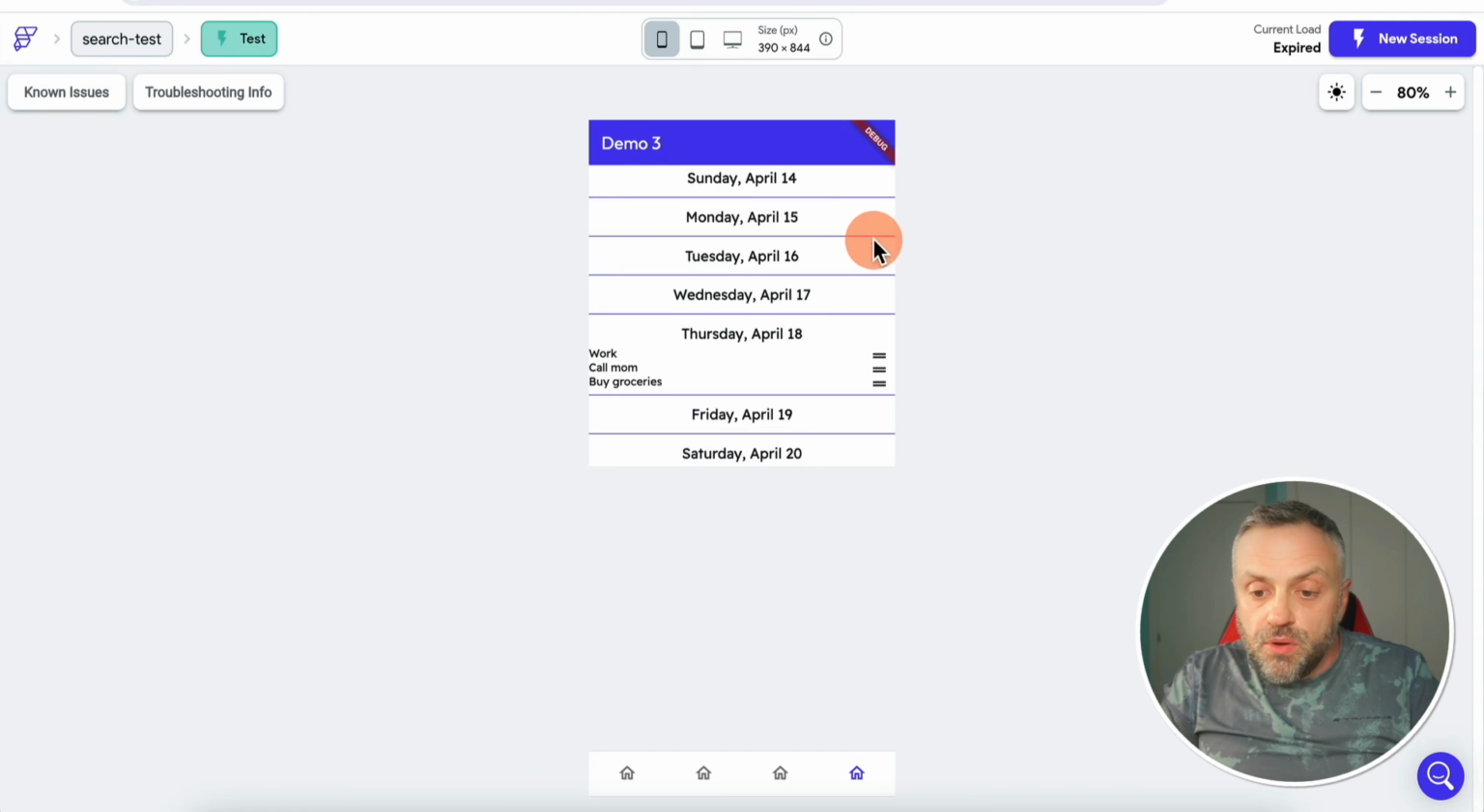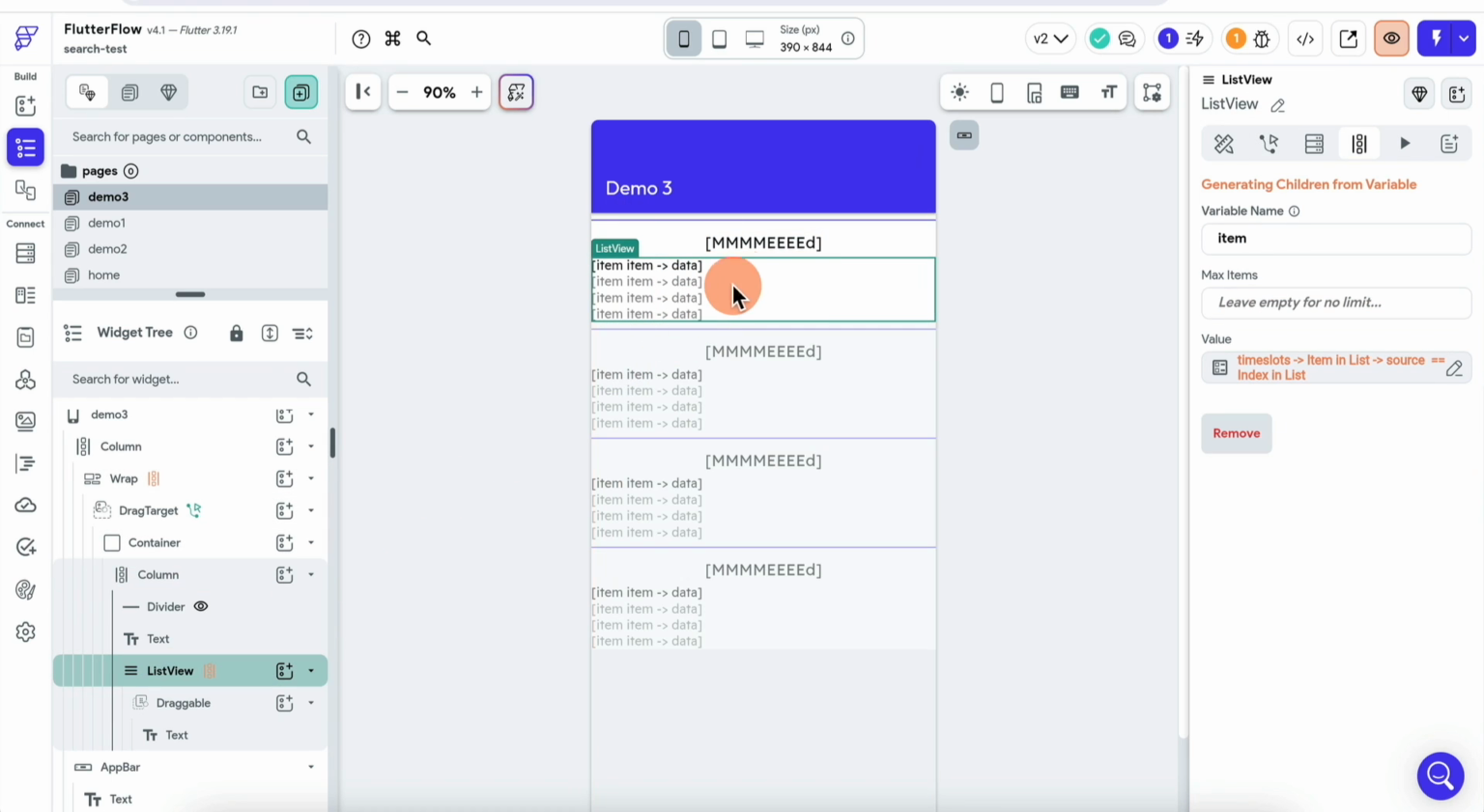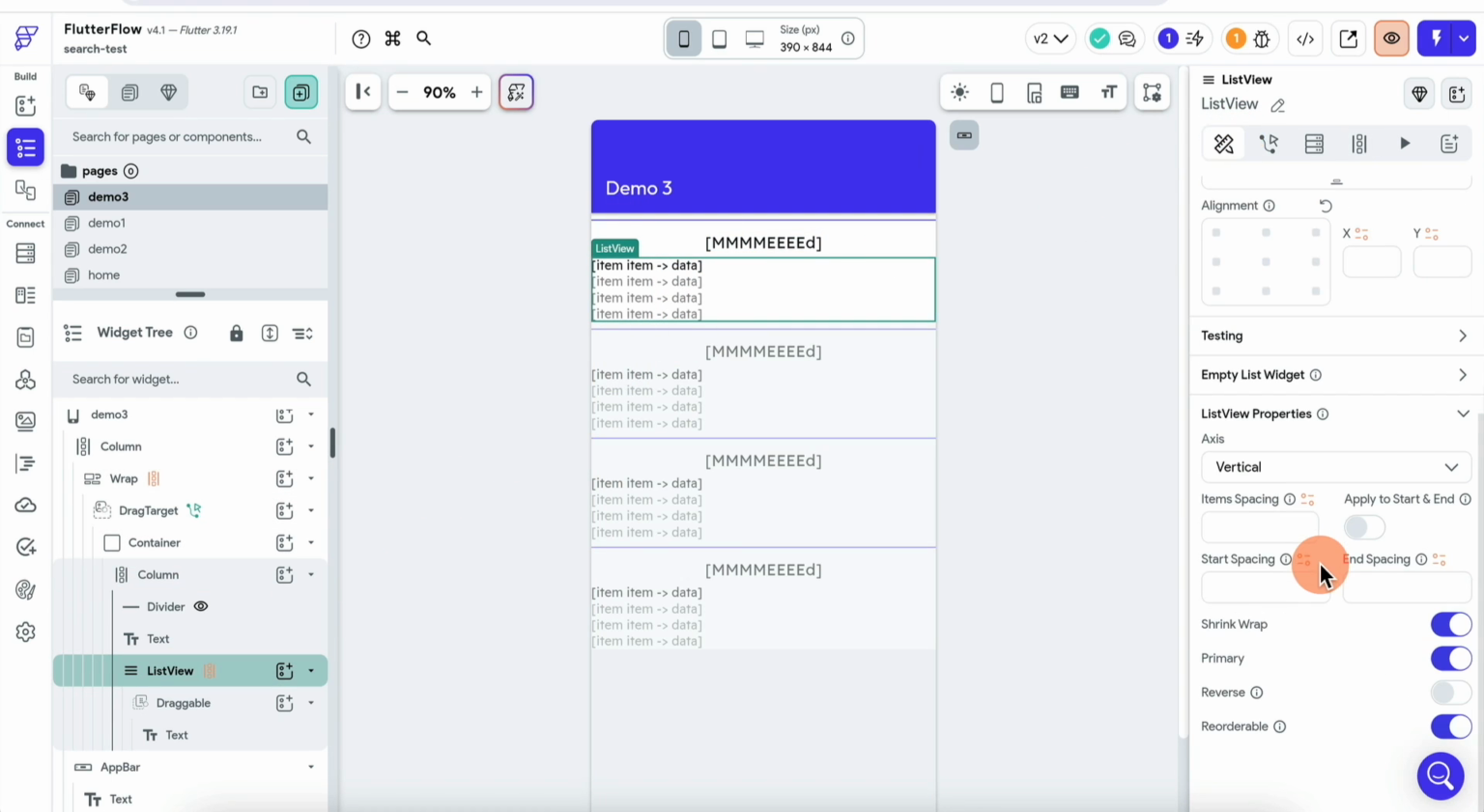Now, you may be wondering about this reordering. Well, that is actually built in thanks to FlutterFlow. That is actually on a list view, right? So if you select the list view, scroll down, you can make it reorderable, right? So you can simply select here and you can reorder it automatically. This is actually part of the list view. It's built-in functionality. I wasn't sure if you guys are aware of it.